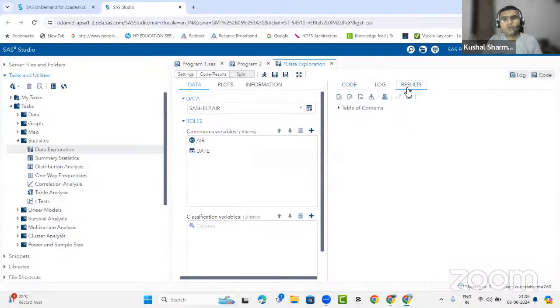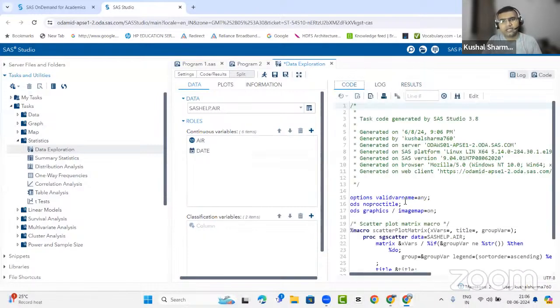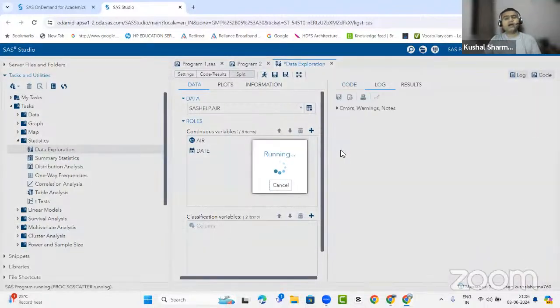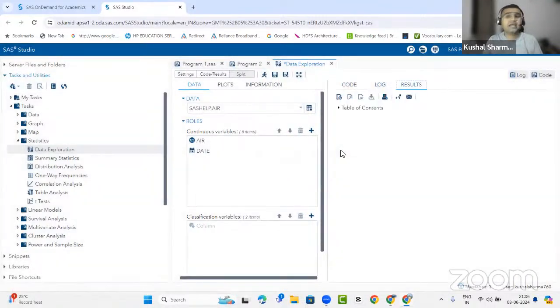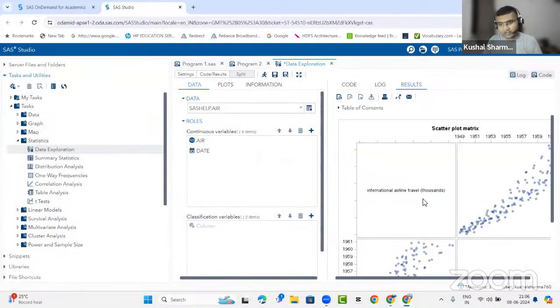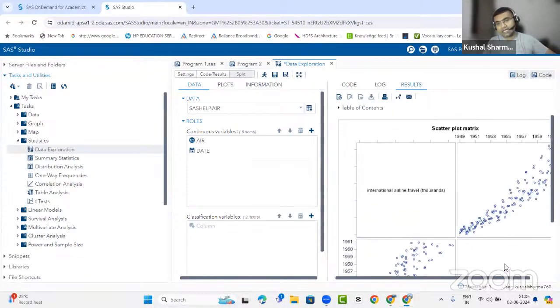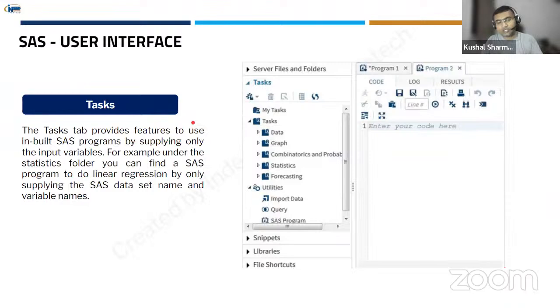So what we said is basically that I need to have some columns selected, and based on those columns, it will be creating up this was a task of data exploration. So data exploration is done with the help of visualization. So it has created different visualizations over here for date and air. So here we can see that. Okay. So this is the second one, which is the task section.